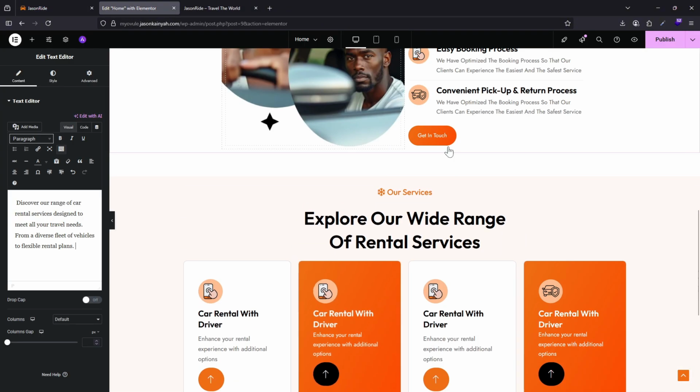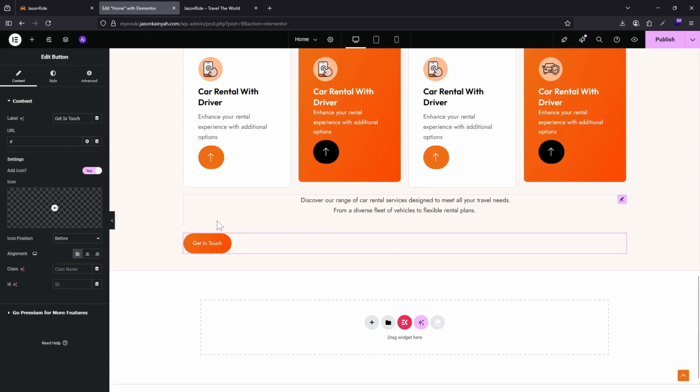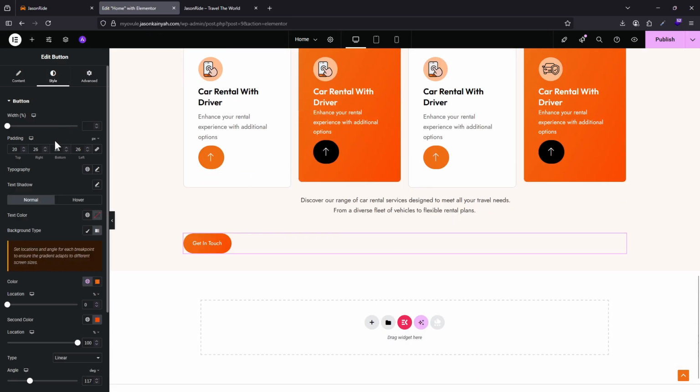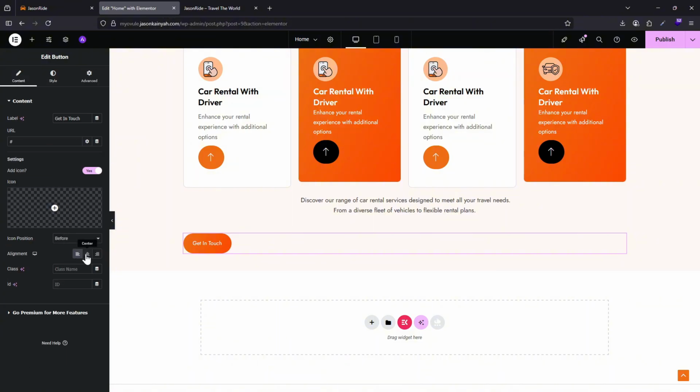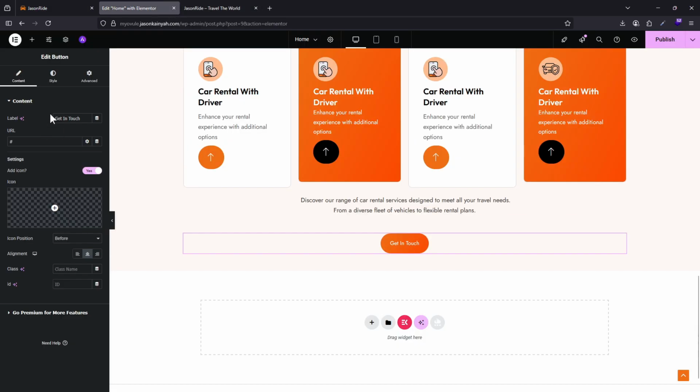So next, what we need is a button. So I'll copy this button and I'll just paste it below over here. I'll center align the button, and this says view all services, I think. So maybe instead of view all services, I'll type in view all cars.